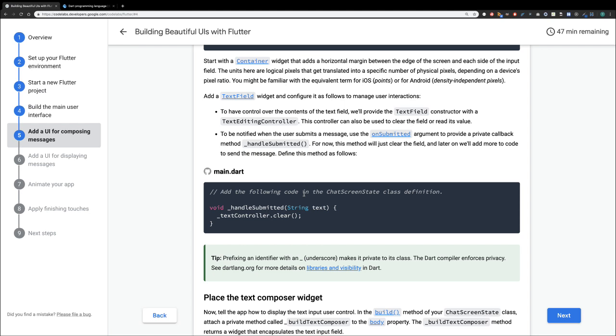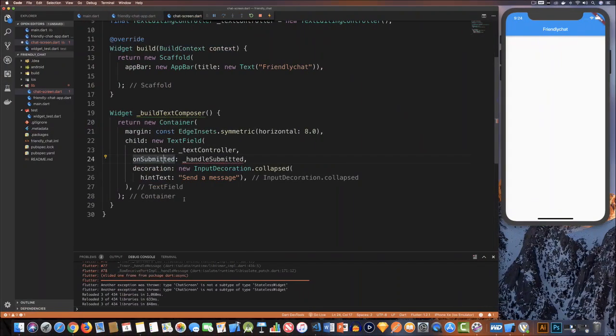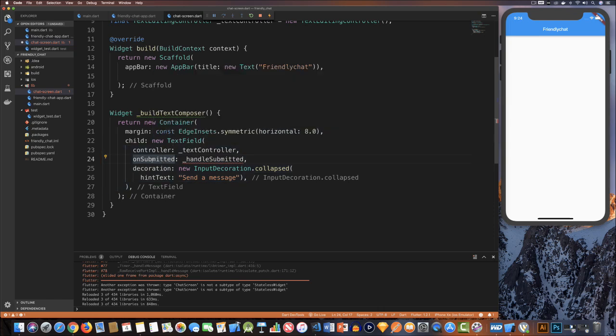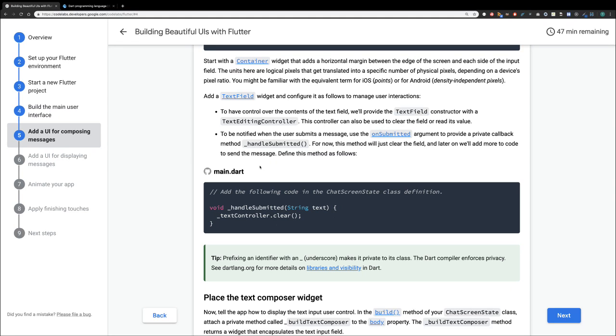Okay, so this is the thing that we use to get values from these widgets. The text field widget doesn't expose anything on its own, so you have to use a controller to get information in and out of it. Okay, gotcha. Now I understand. This controller can be used to clear. To be notified when the user submits a message, use the onSubmitted argument to provide a private callback method, handle submit. Now this method will just clear the field and later we'll add more code.